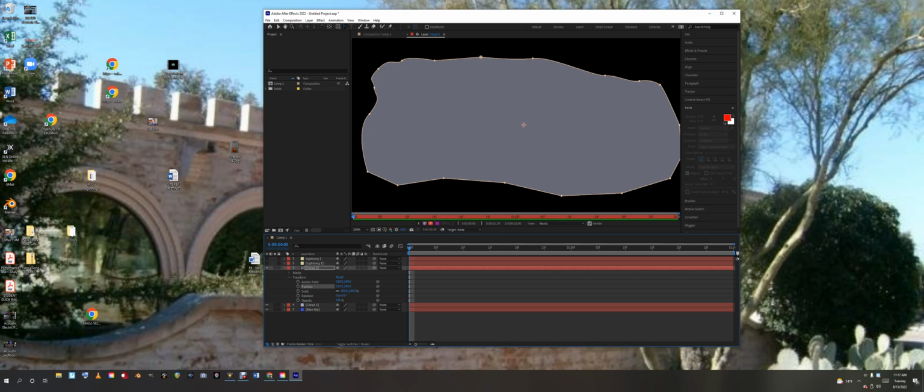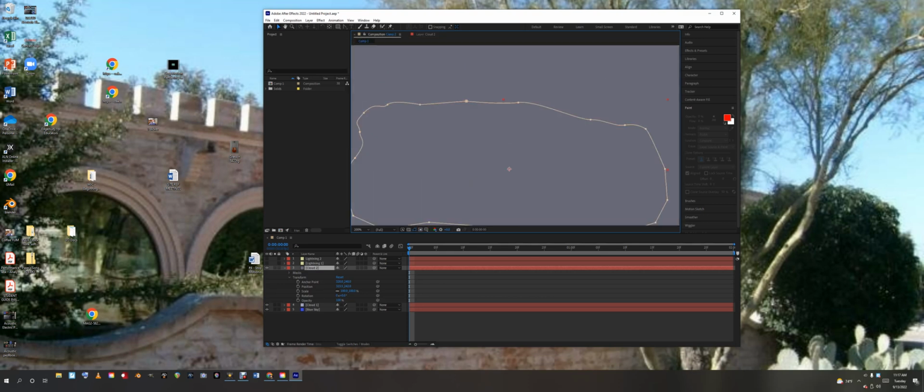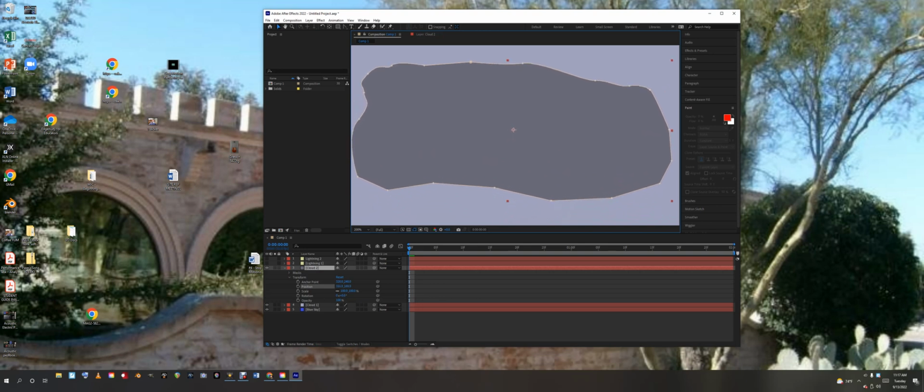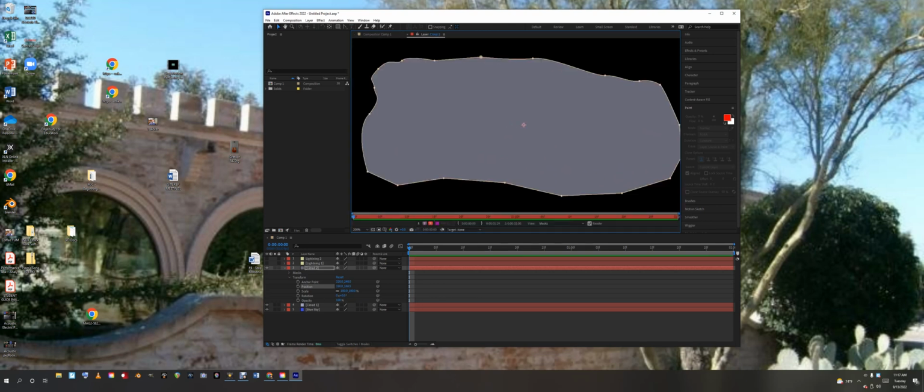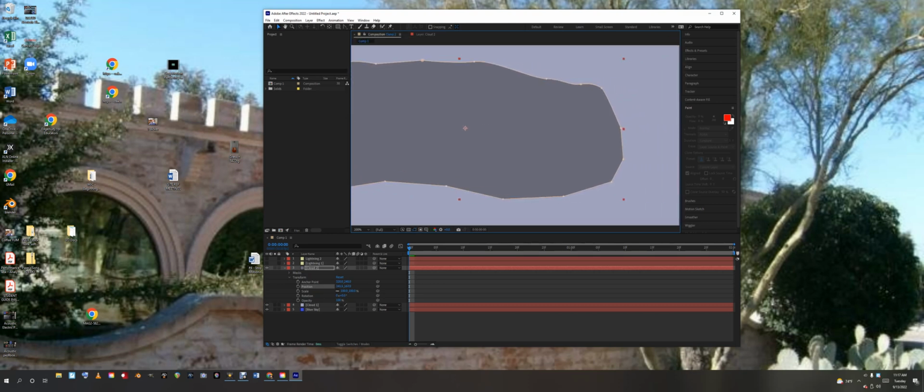Again, if we go to position, we can move this thing around. Oops, maybe not in the edit window. Let's go over here. There we go. And then back to our editing window. Let's see here. Go out here and move these too.